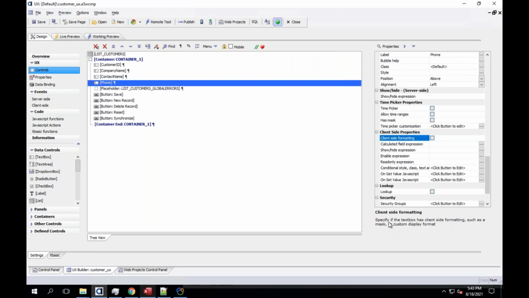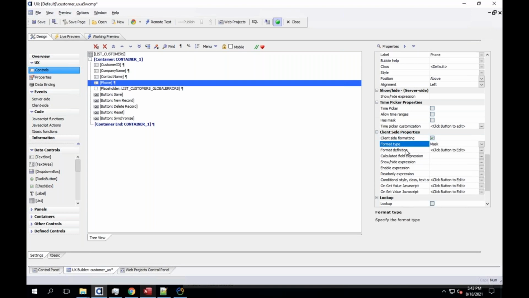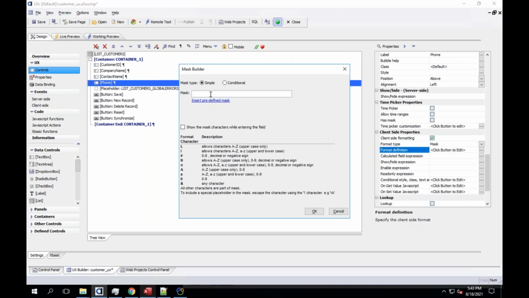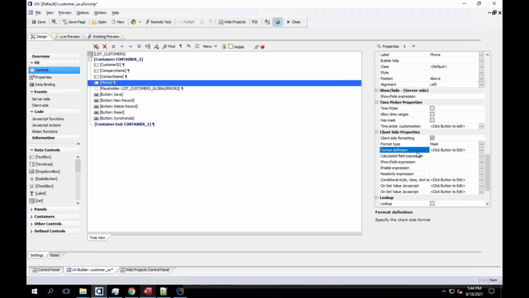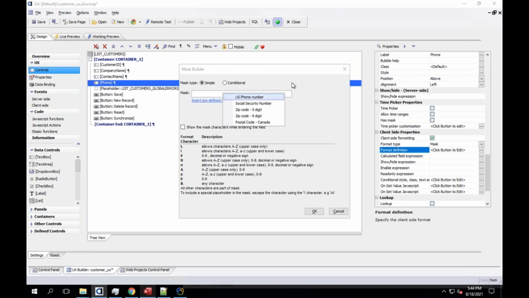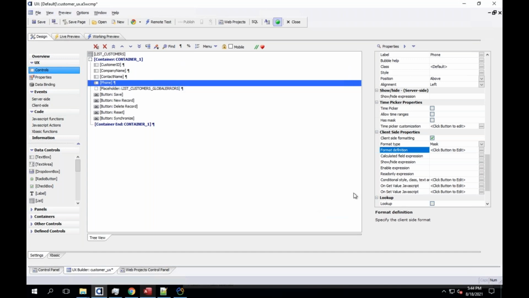And if you read the help here, it says specify if the text box has client-side formatting, such as a mask or a custom display format. So I'm going to say yes. And I have a mask here, and I'm going to go to format definition. And now I can put in a mask. So I'm going to put in US phone number. Let me go through that a little slower. I have my field here. I'm going to put in mask, and then I'm going to select here that it's simple. I can create it myself, and I do want to show the mask characters. I'm going to select the US phone number and click OK.